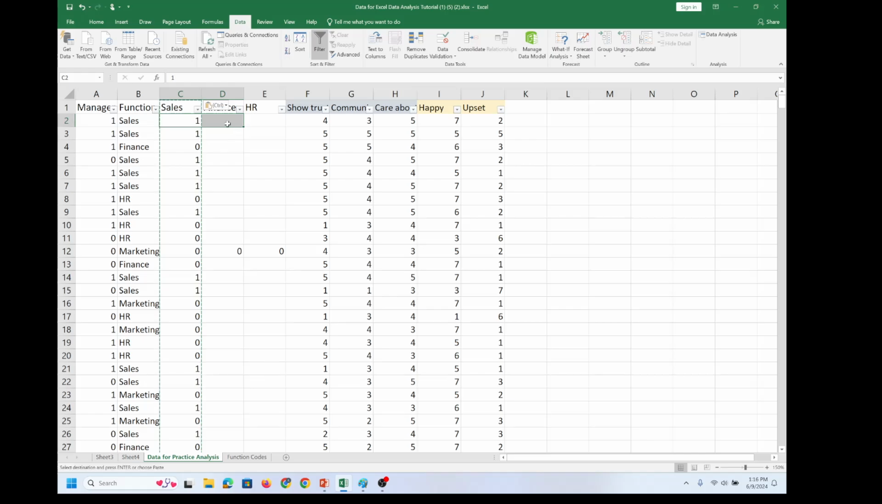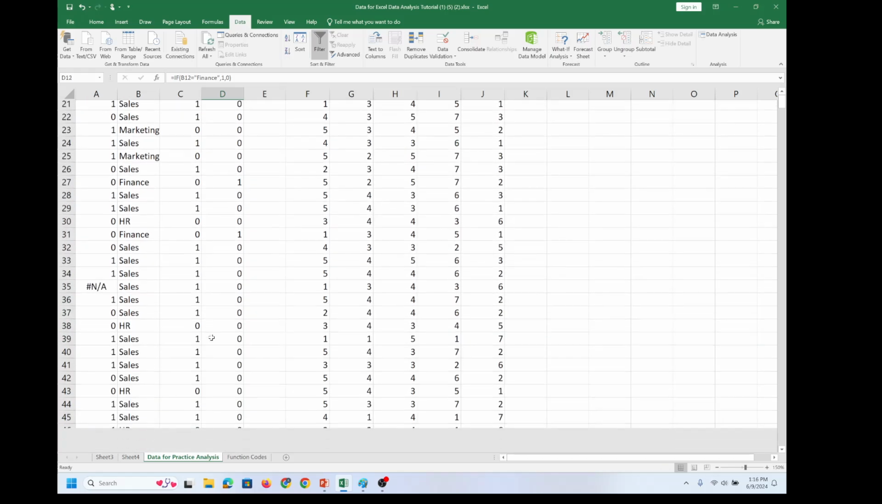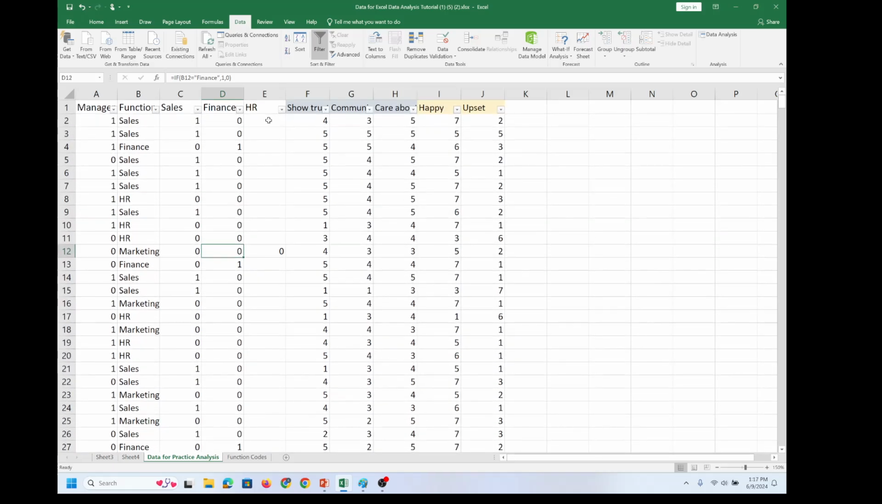Then I'm going to do the same exact steps here. So for finance, I'm going to do equals, open parentheses, if this equals finance, and make sure you don't have any typos, comma 1, comma 0. I'd highly recommend pausing this video and doing this on your own, and making sure everything is working out. And then finally here, if this equals HR, see if that works, and just kind of spot check it.